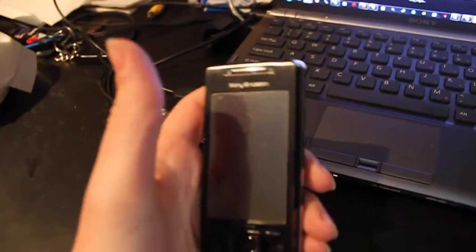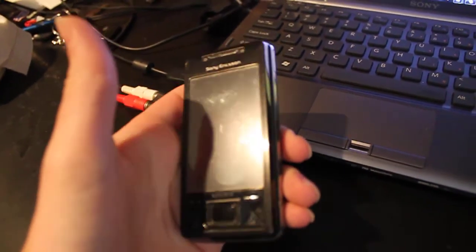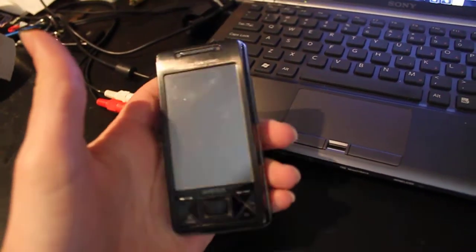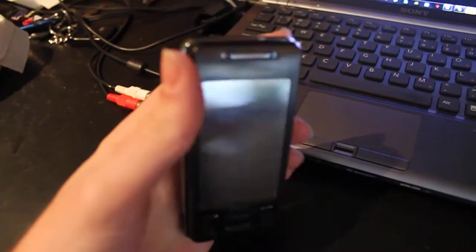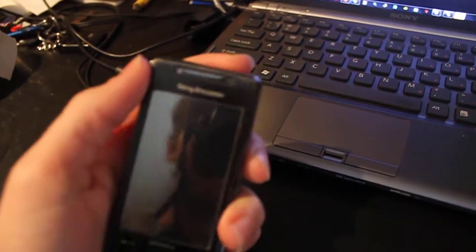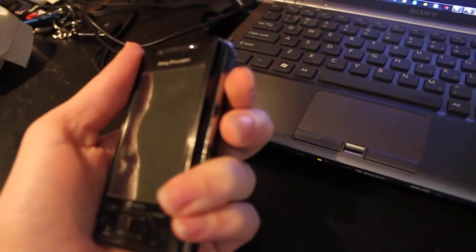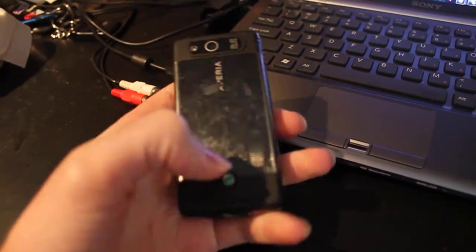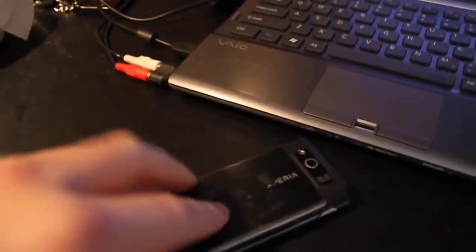transfer the file. Next, what you want to do is, every single phone has a specific way of getting to the initial boot menu. The way of getting to the boot menu of this phone is holding the power button, holding the volume button, and putting the stylus into the hole that's below the battery cover.